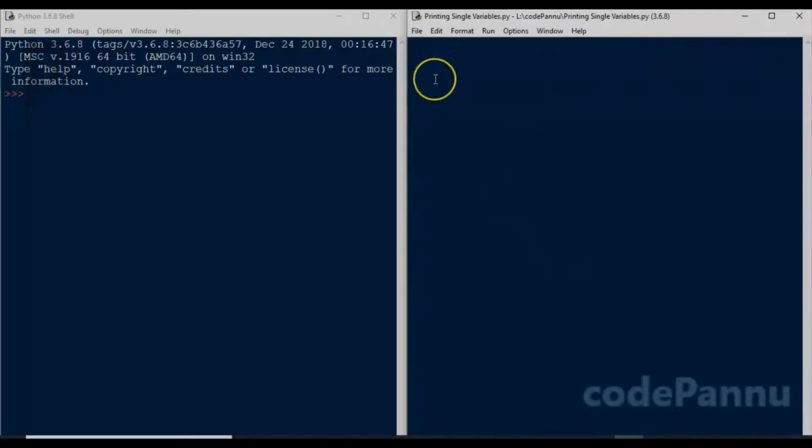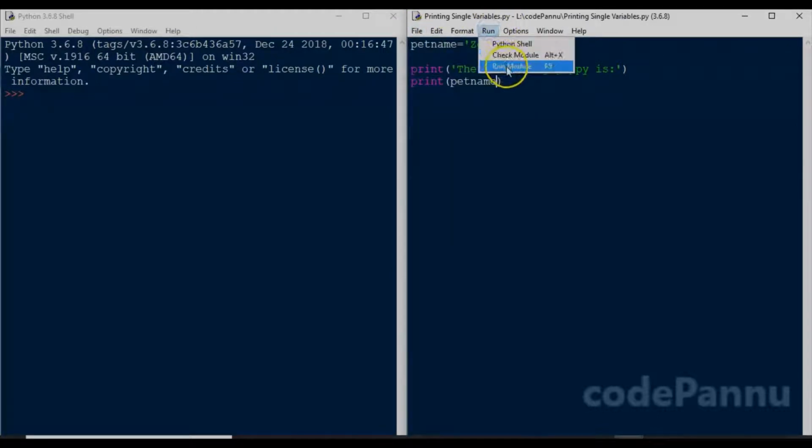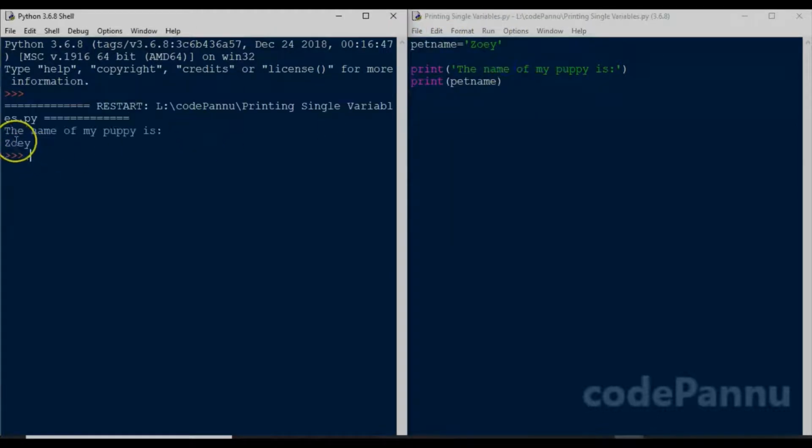Let us go to Python. We have a variable such as pet name equal to, within single quotes, Zoe. Then we will print it like this. We'll write print within single quotes the name of my puppy is, and then we will write one more statement which will be print pet name. Now let us print this. So let us save the file and run the code.